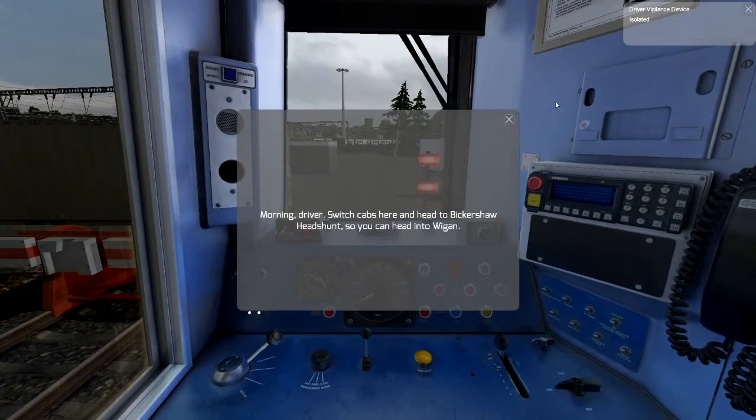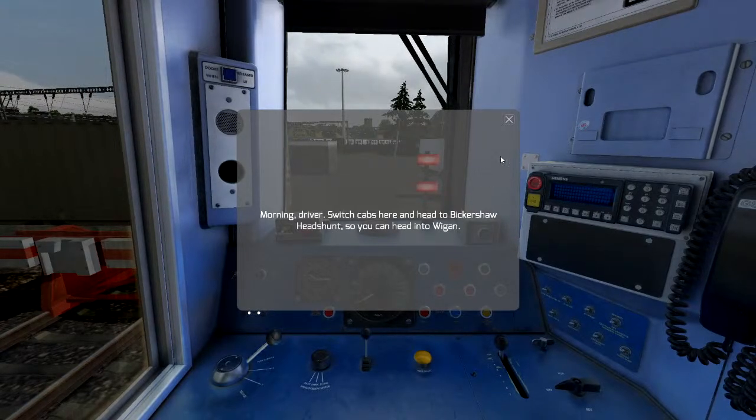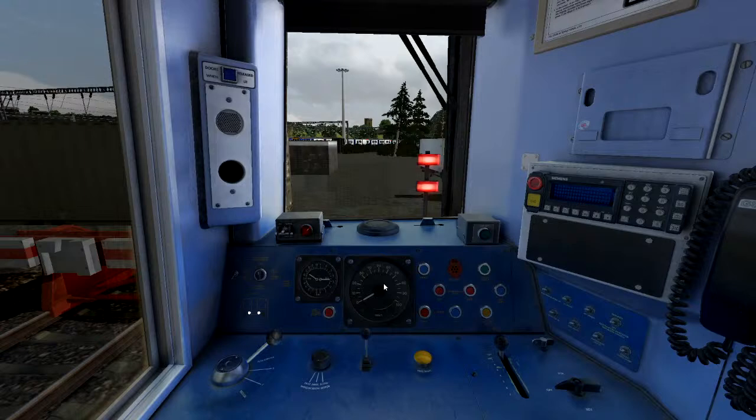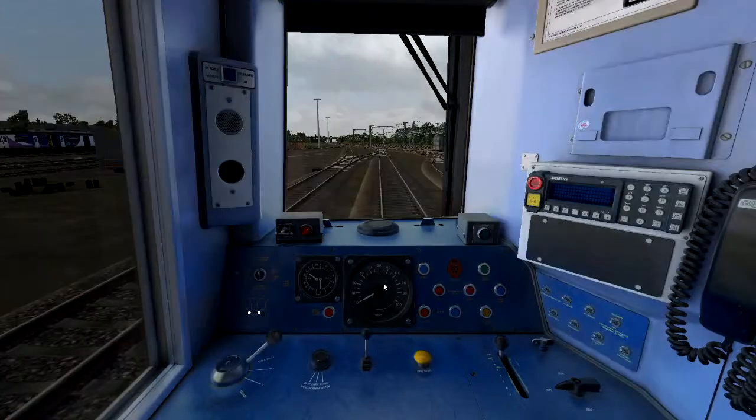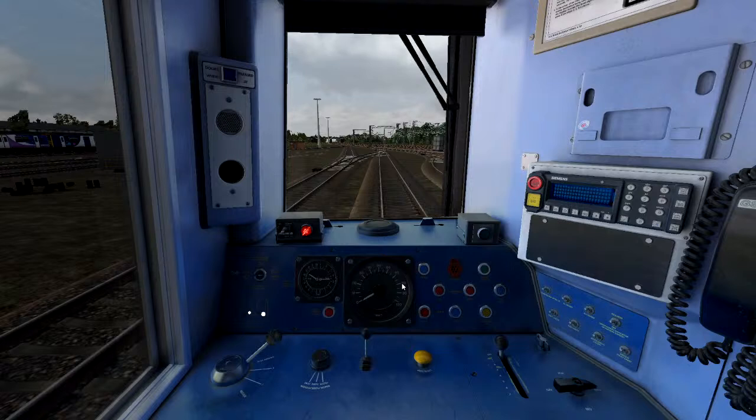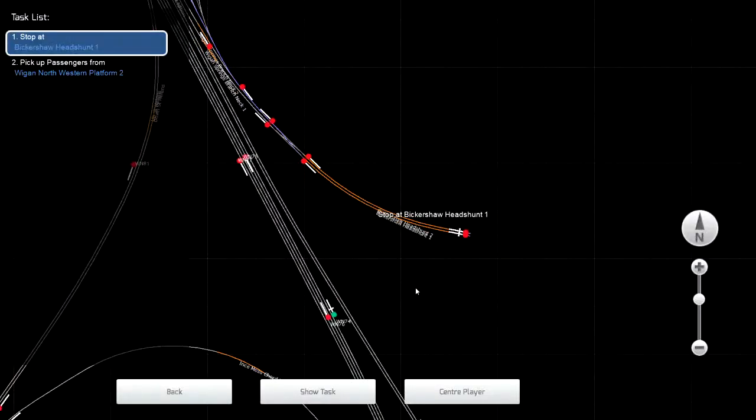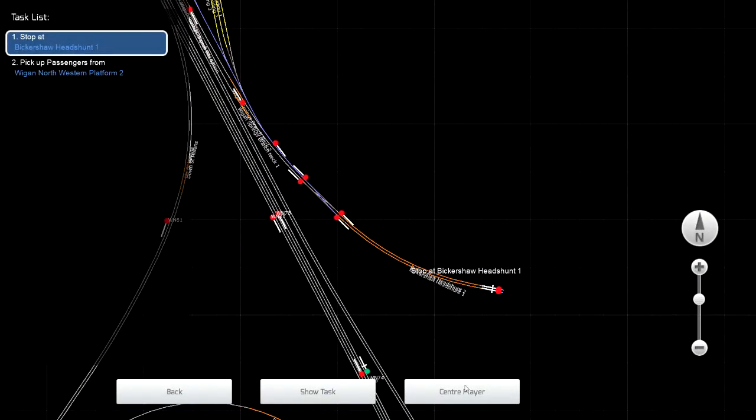So here we are in our scenario. Morning driver, switch cabs here and head to Bickershaw Head Shunt. You can head into Wigan. So this is cab, so press Control or minus to go to the other cab. So put on the headlights, turn off the tail lights, press the key in, reverse to neutral. DRA off, press 9. So we do have our path to the head shunt.